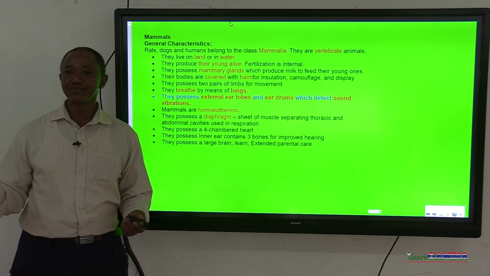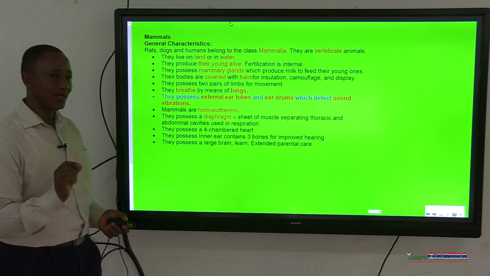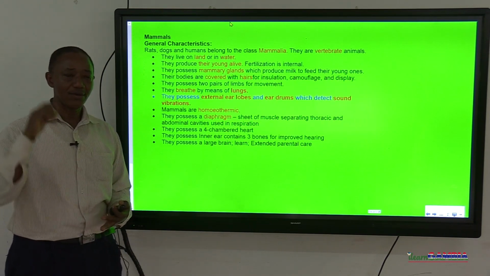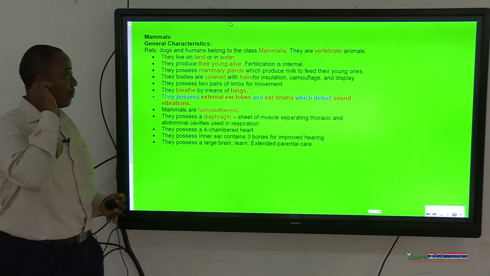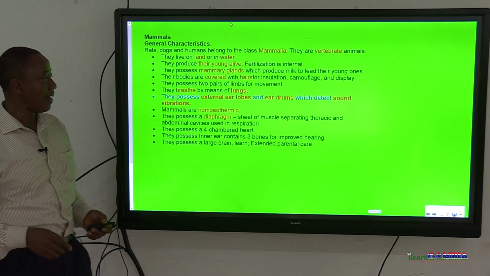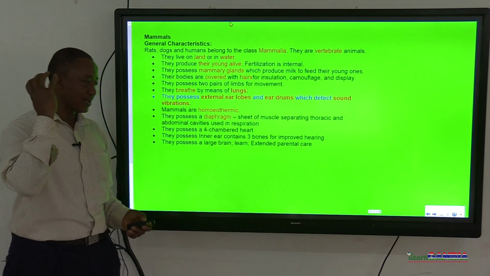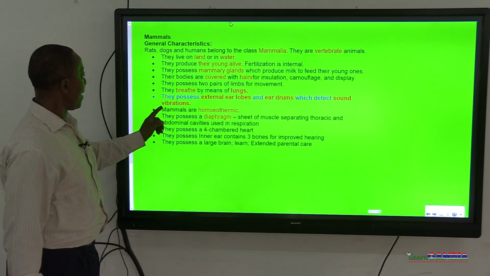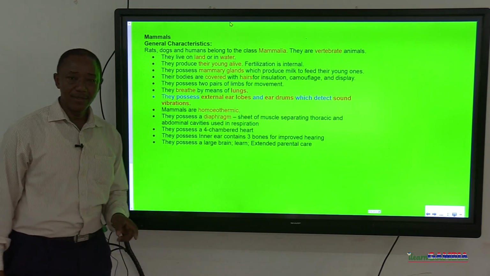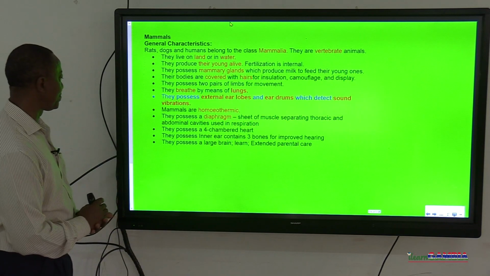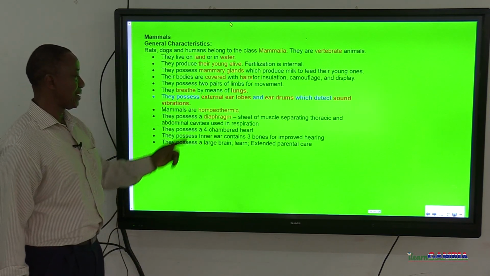You'll find out in all the other organisms, we only mention the eardrum. The toad, the lizard, the bird, they all have eardrum, but they don't have the external ear. And so the external ear helps to capture and direct sound into the eardrums. They are homeothermic. We explained that means they are able to keep a constant body temperature. And they possess a diaphragm.